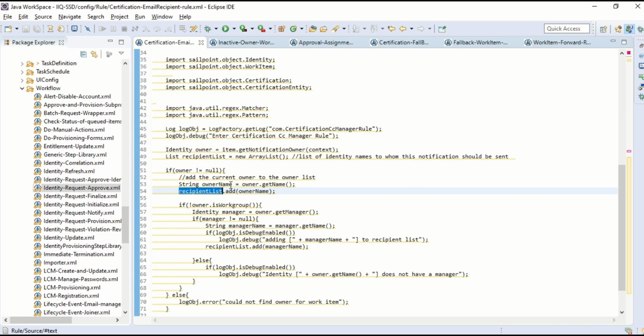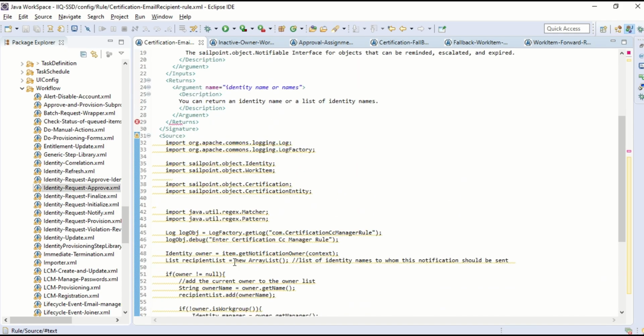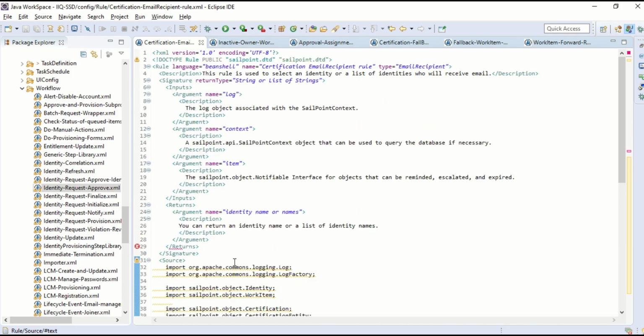So here the first thing is I'll be adding the owner itself. Then if it is not a work group, I'm getting the owner's manager. Then I'll be assigning that to the recipient list. So yeah, this is a simple email recipient rule. The same rule can be used in the certifications as well.